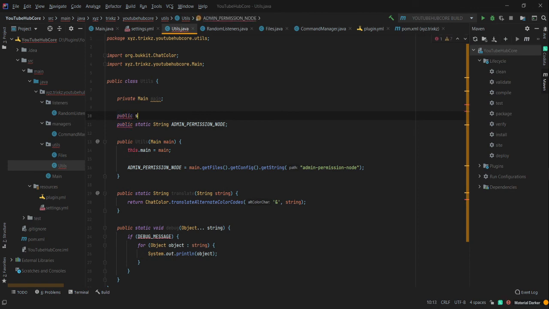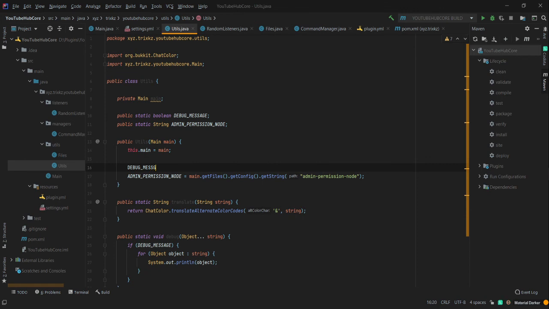For anything though, I'm just going to do public static, not String, boolean DEBUG_MESSAGE. So there you go. And then I'm going to do DEBUG_MESSAGE equals main.getFiles().getConfig().getString, debug. So what is this basically doing? Oh, no, sorry, not getString. getBoolean. Okay. So what is this basically doing?